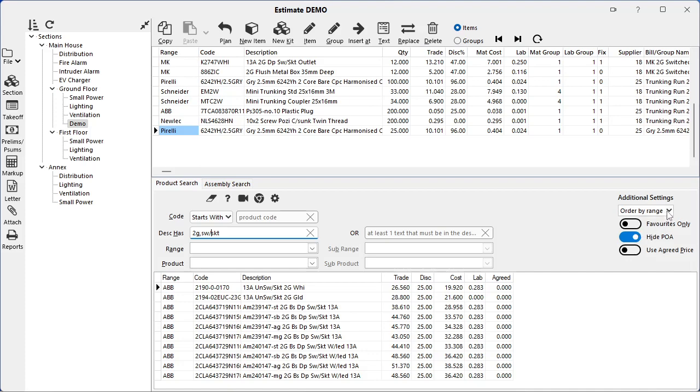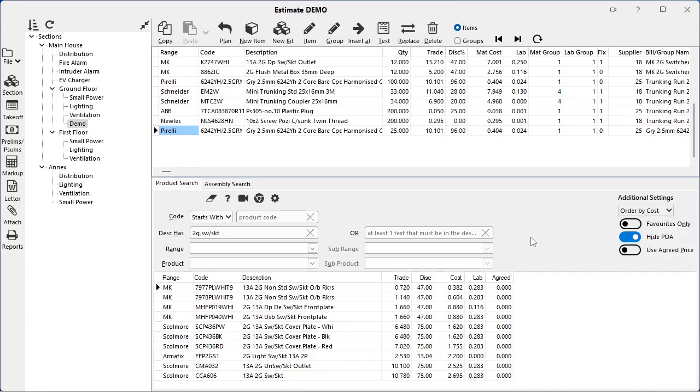And so what I want to show you here was this option here. So far I've been ordering items by range, but if I select to order by cost, then it will rearrange the items it finds. So now you see instead of starting with ABB, it's got MK and then Scolmore, and it's listing the items now by the net price. So it's showing where we're going to get the best price for these switch sockets. So quite a number of options for picking up items.